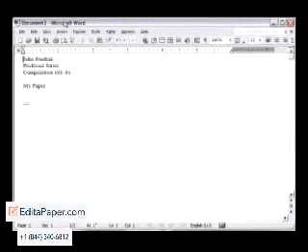The Modern Language Association, or MLA, has developed what has become the style of choice for formatting papers in the humanities. This tutorial will show you how to set up your MLA style document in Microsoft Word. First, let's start with a new document.